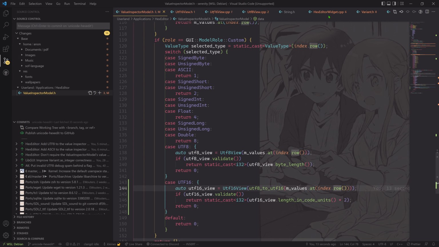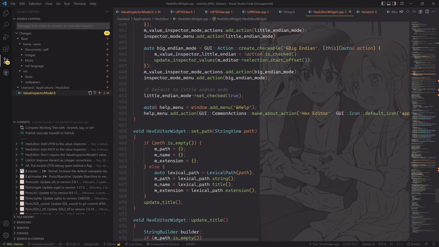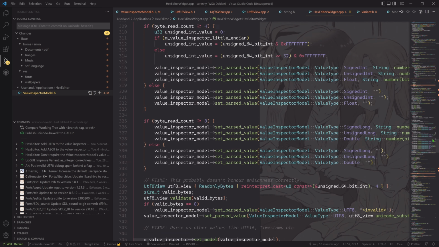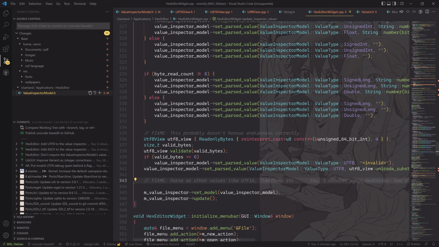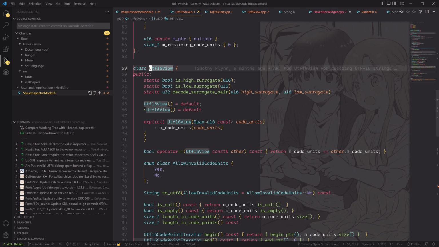Yeah, okay, and let's go into the HexEditor widget and go down to the, where's that? Set parse value, here we go. So, UTF-16 view of the read-only bytes. Let's just grab all of that. Constructor doesn't exist, because let me just quickly check the constructors.